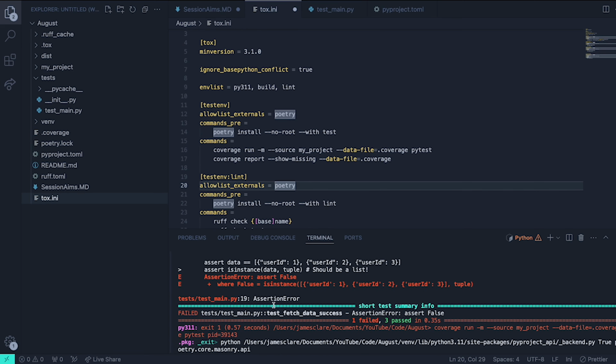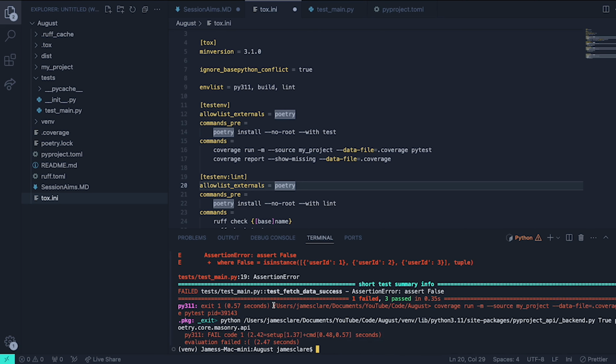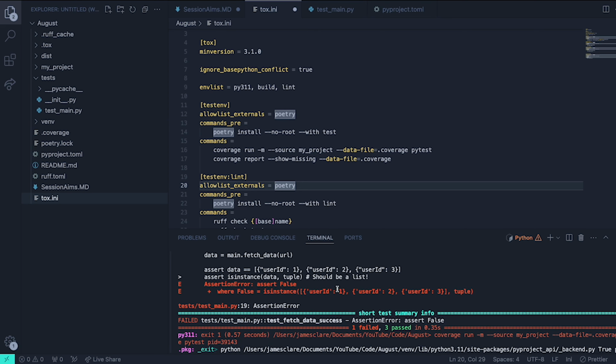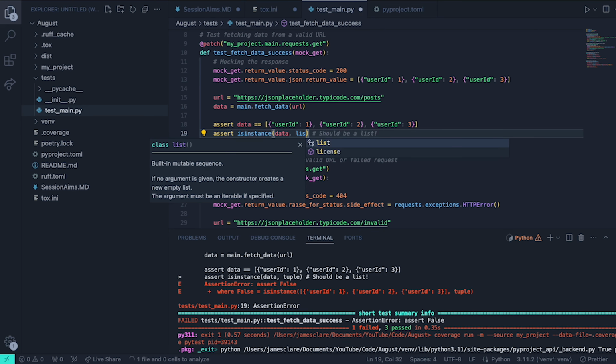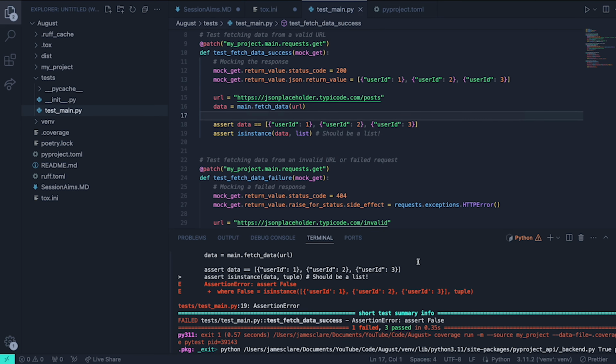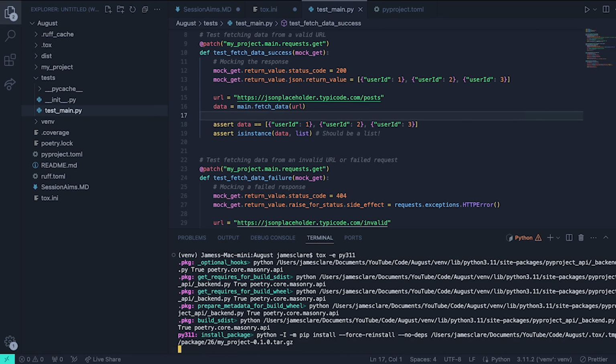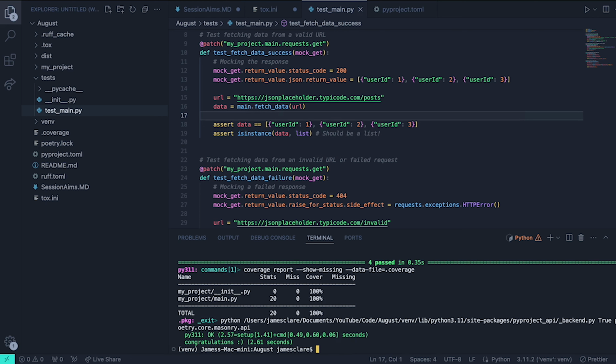There we go. So there's our failed test, and you should be able to see where it's done it. Yeah, it's pointed to the right one. So I'll make this a list. So there's our tests failing. Now let's make them pass, and we should see the coverage output now. Hopefully it works. Yeah, there we go. Look at that. So we can see from main.py, we have covered 100% of our code, which is good.